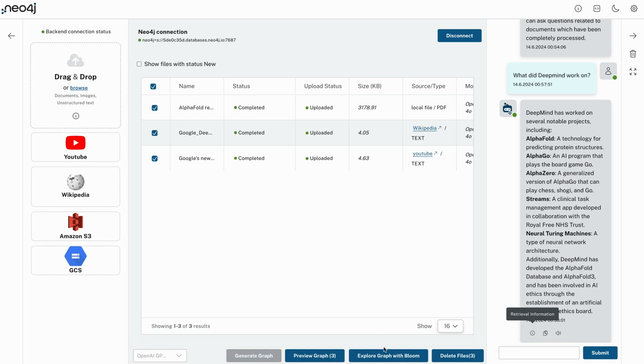If you want to go deeper, you can explore the graph with Neo4j Bloom to visualize, edit, and navigate the graph as well.